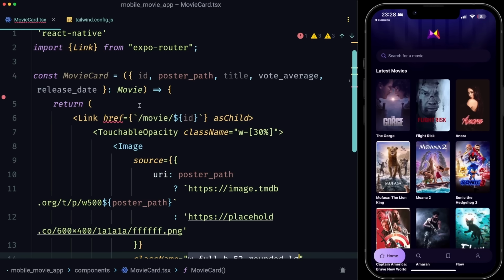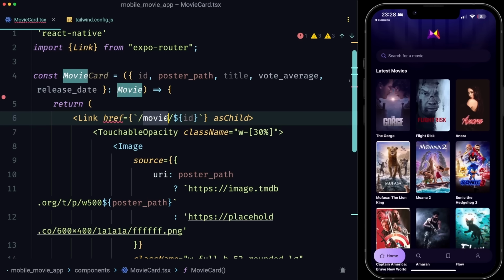And with that said, we also have one little error right here saying that the path of movie/ is not a valid path.